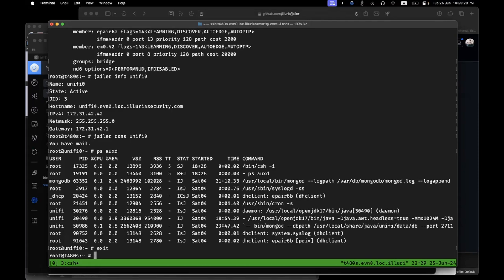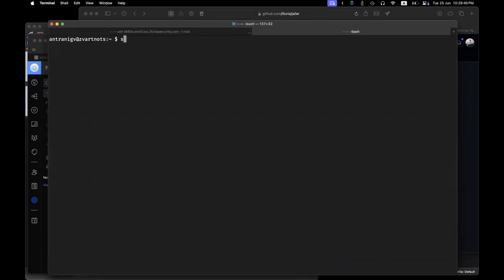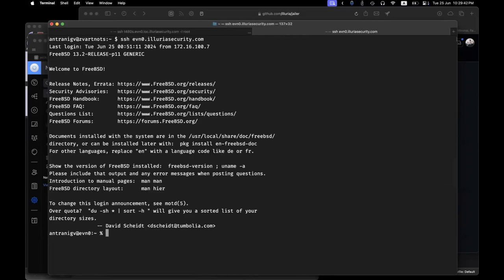It works fine, honestly. So I don't see any issue with it. So yeah, this is the overall setup. What's bothering me is the following. So let's go to the router. Let's go to the home router. EVN zero. There we go.